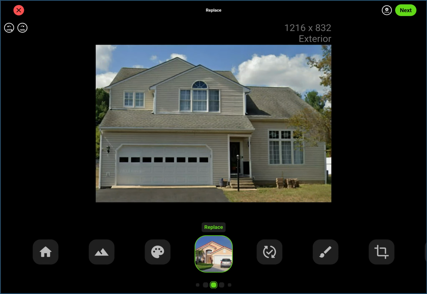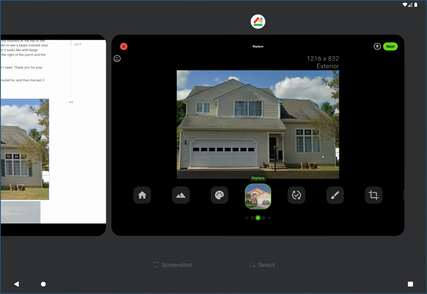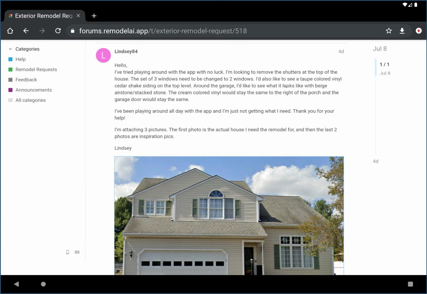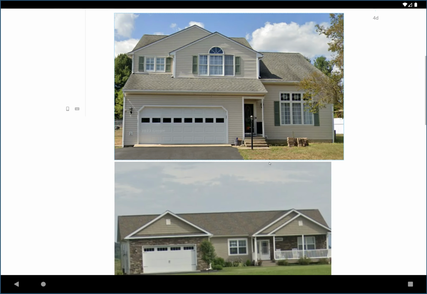So if we go back, here's the whole process. Remove these shutters, remove the first shutters, remove the second shutters, remove the arc, and then merge these two windows into one. Something like that. Let me switch over and see what else you wanted to do. So I believe you said you wanted to explore different colors. I'll show you how to do that. And then also change this to stone.